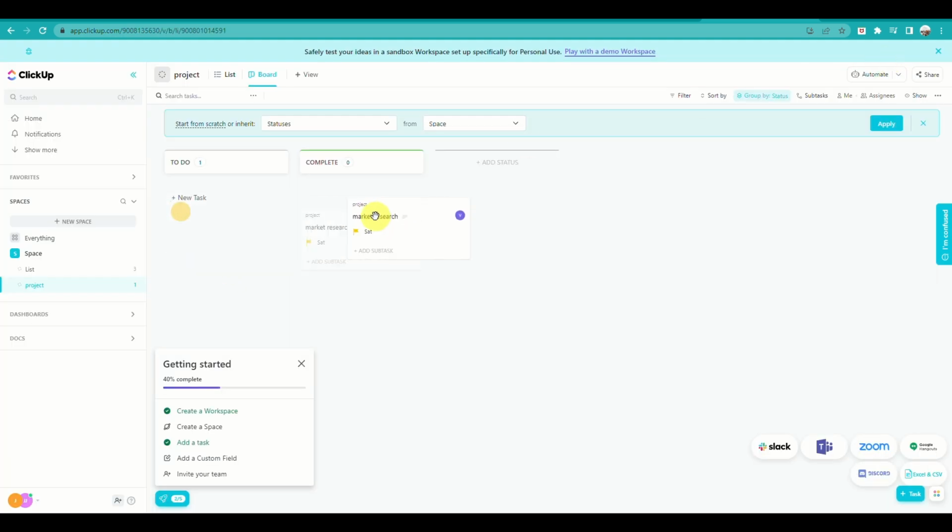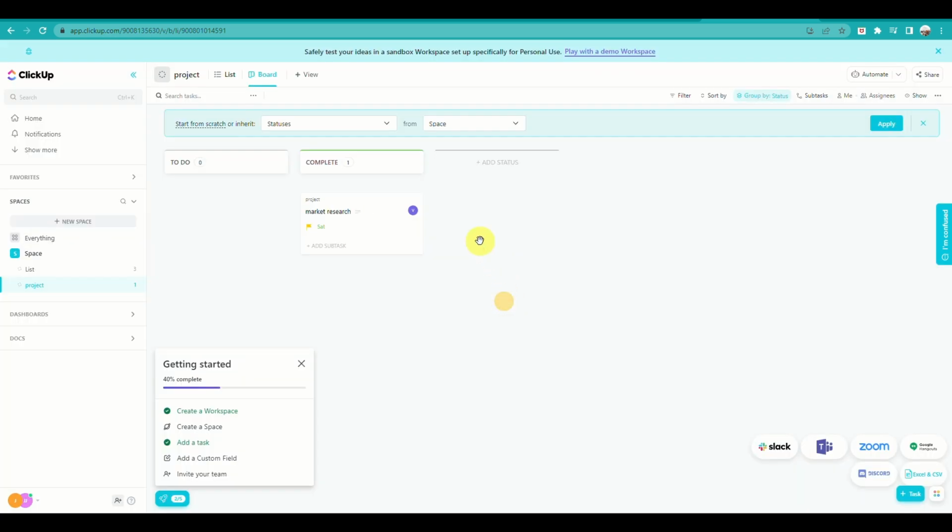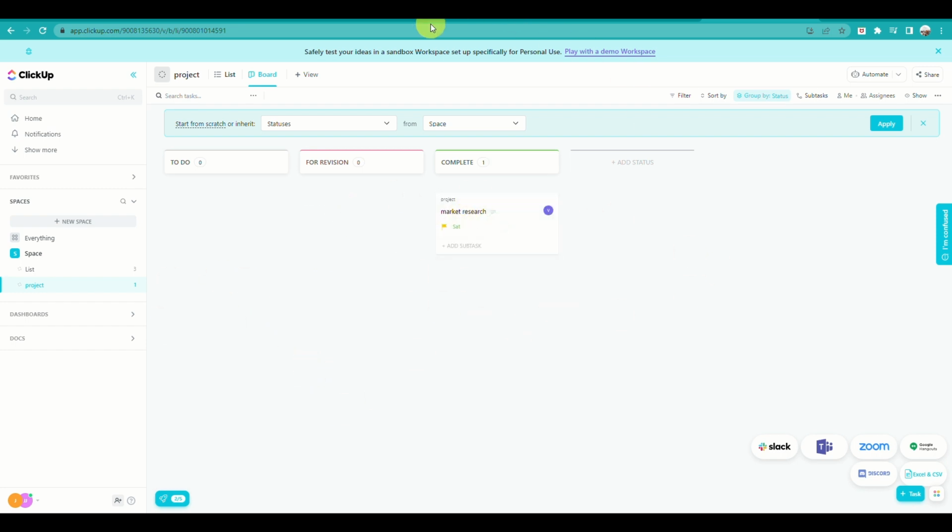Once a task is done, you can click or move it to completed, or you can even add a status like for revision. So you can put it back here, whatever the status of the task is.